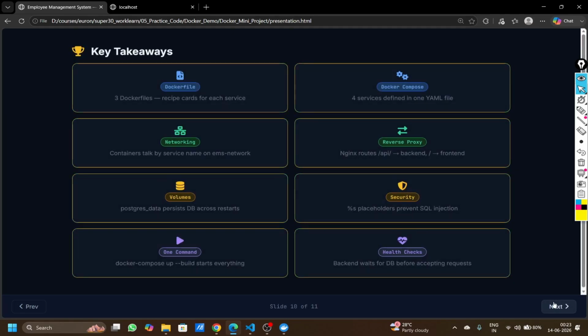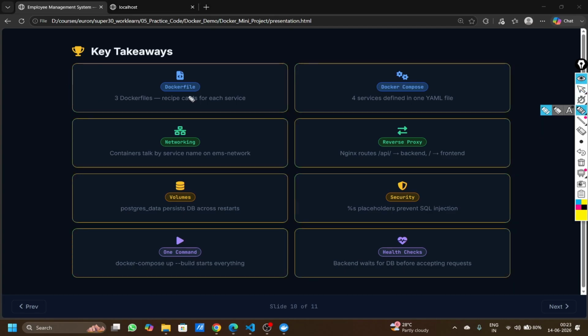And so, what are the key takeaways? Again, we have seen how Docker is working. Then we have also seen Docker Compose. We have also talked about networking, how we can do a reverse proxy, how we can set up the server, how we can define a certain port for a certain service. So all those things.